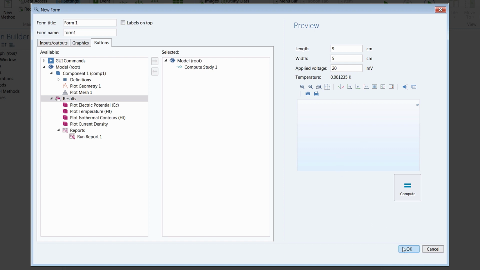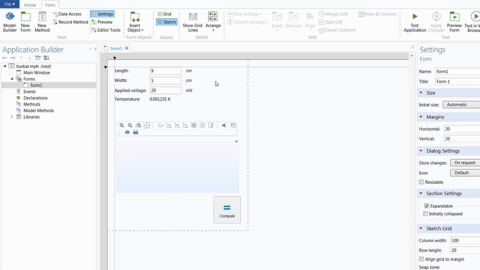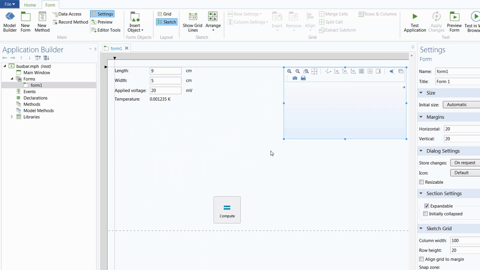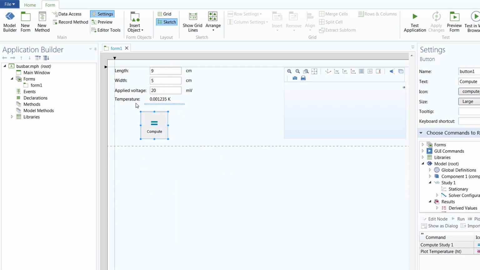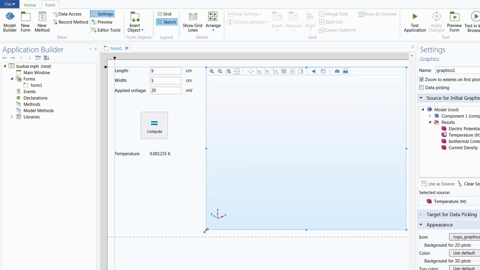So upon clicking OK, we have access to all the items which we just added, which I'll also refer to as form objects. And we can start to click and drag and drop them where we want them to be. Perhaps we want the compute button here. Let's separate this output value. And let's enlarge the graphics window.